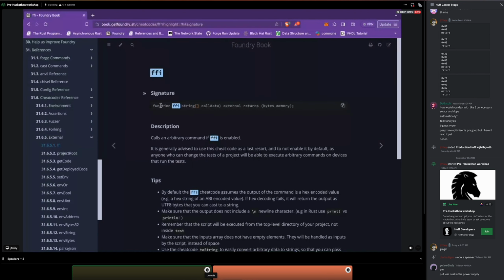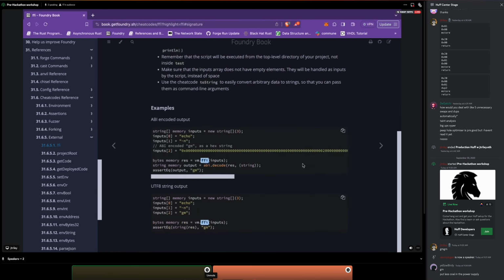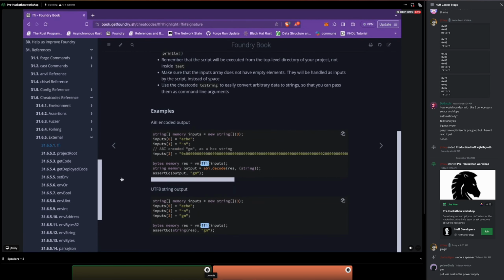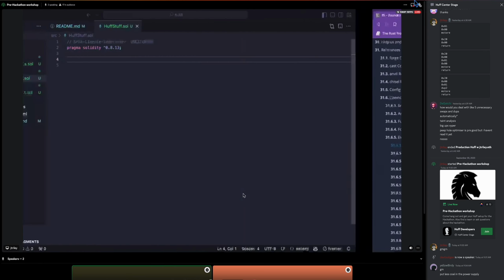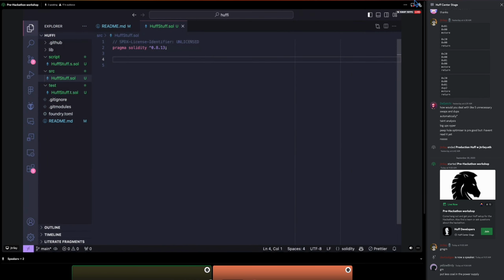So what this thing does is a little function on the VM interface. If you're familiar with Foundry, it's that custom VM address, and it takes an array of strings and returns some bytes data, right? And so we can see some examples in here, like doing echo and things like that. So we're basically just going to use this style of thing. So let's just do, we'll call it a library called Huff stuff.